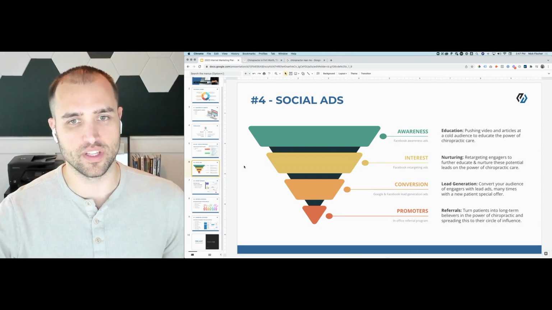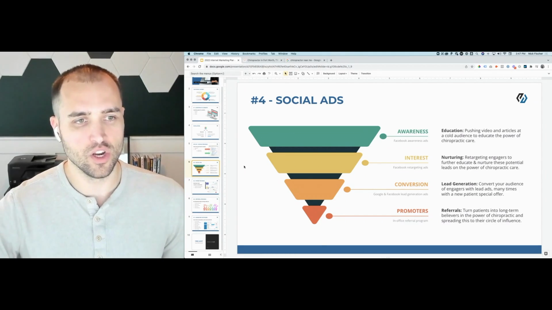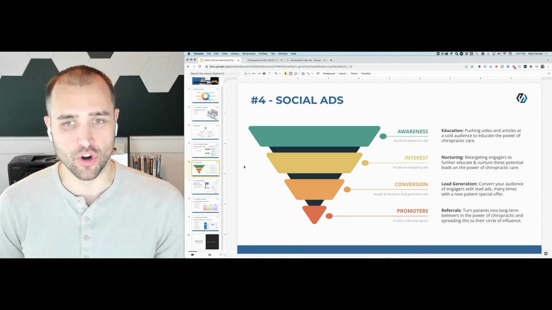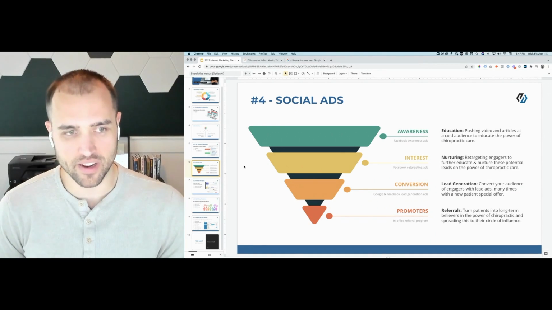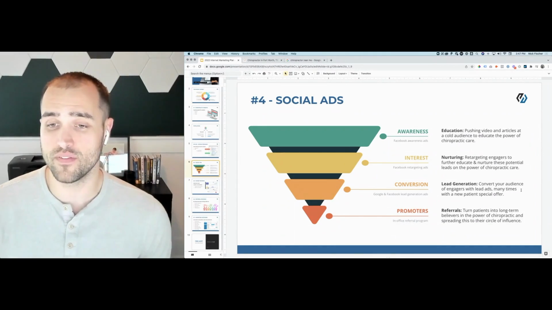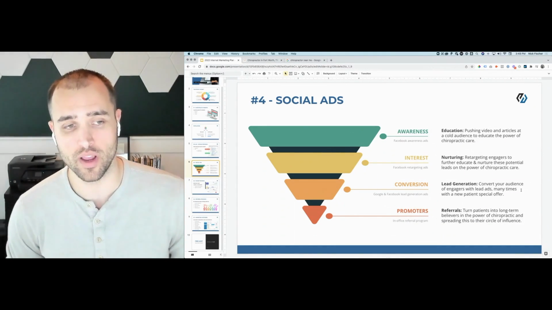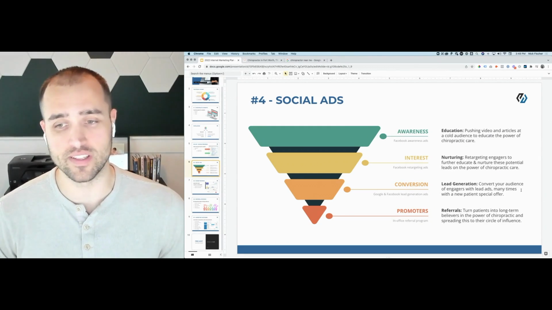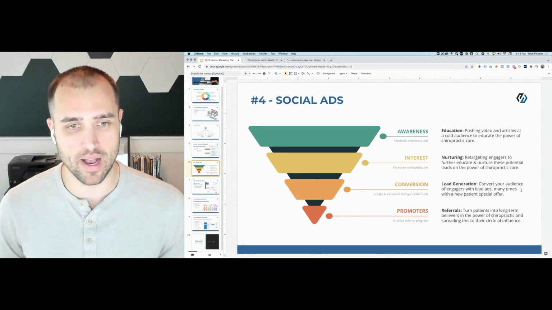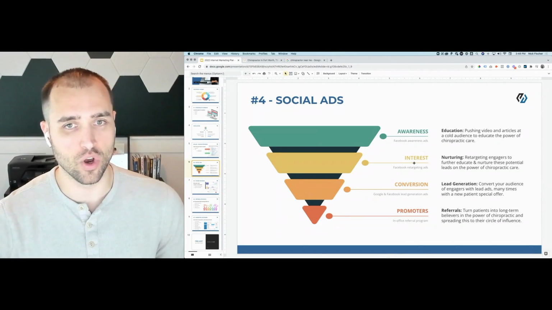Do it a little bit differently. Start at the top of the funnel. Run educational content, get yourself on camera, nurture them through retargeting, and then convert them through lead generation. And then, of course, once you get into your office, you want to turn them into promoters, right? Now they're referring in their friends and family and whoever's in their circle of influence, because you've made such a positive impact on their life.